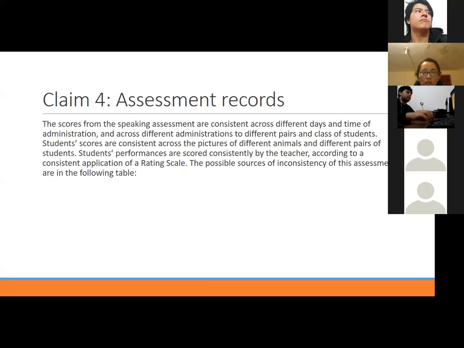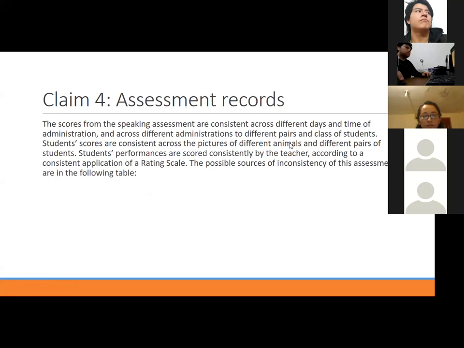Okay, Prof. My partner, Luis Gavilanes, has a problem with his internet connection. So he couldn't join us, but I'm going to explain his part. So it says the claim number 4. Claim 4, so, assessment records. So I'm going to talk about the assessment records. So it says, let me check this. Okay.